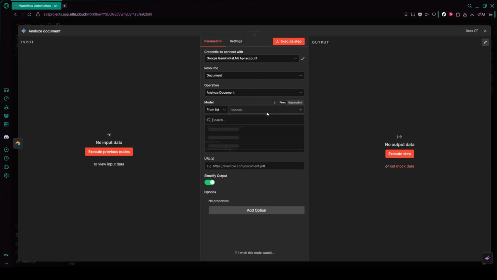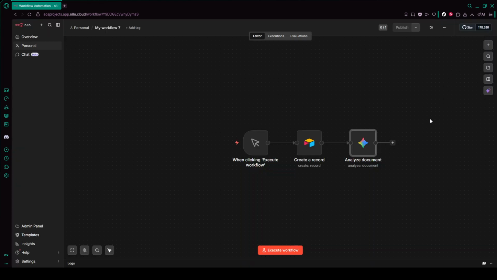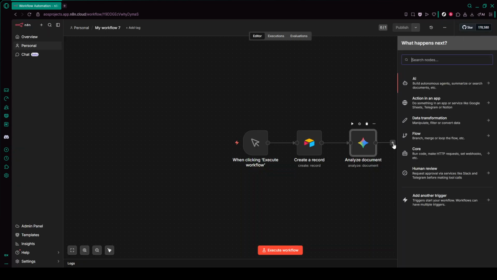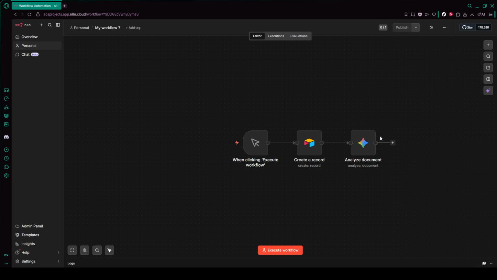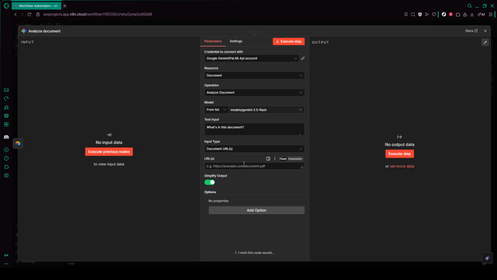Once you have both nodes on the canvas, connect the Airtable node to the AI node. This connection defines the flow of data. The output from Airtable becomes the input for the AI. In the AI node, you can map specific Airtable fields into the prompt or input that the model will receive. For example, you might send a description field for summarization or multiple fields that you want the AI to analyze together. Take a moment to carefully set up this mapping so the AI has all the context it needs.